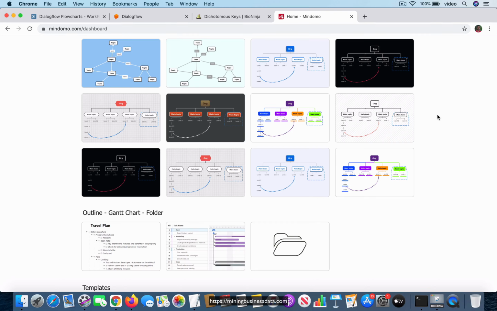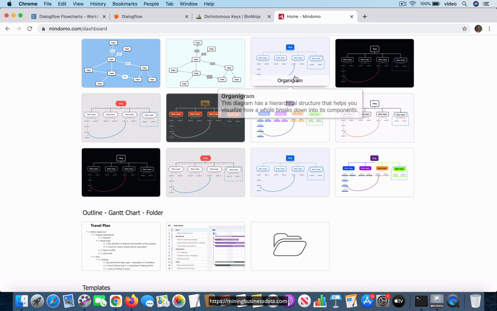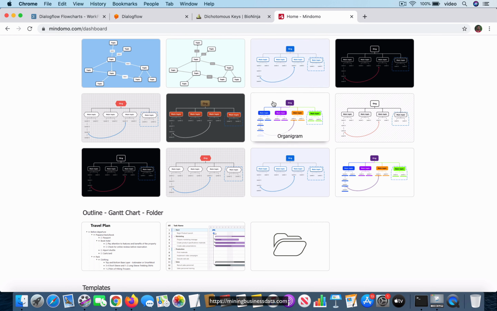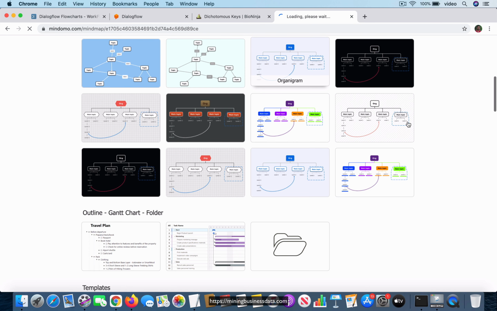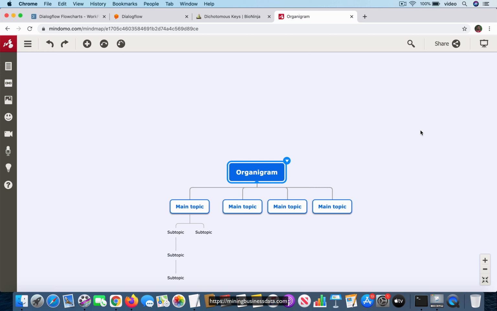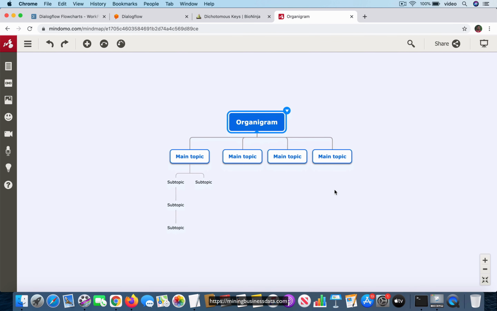Alright, so I'm going to be using a tool called Mindomo. It is a mind map creation software, mindomo.com, and we will start by using this organigram type of map. You can see that there are a lot of different structures, and I recommend going with this organigram, and you'll see why very soon, because it has a format which looks like this.